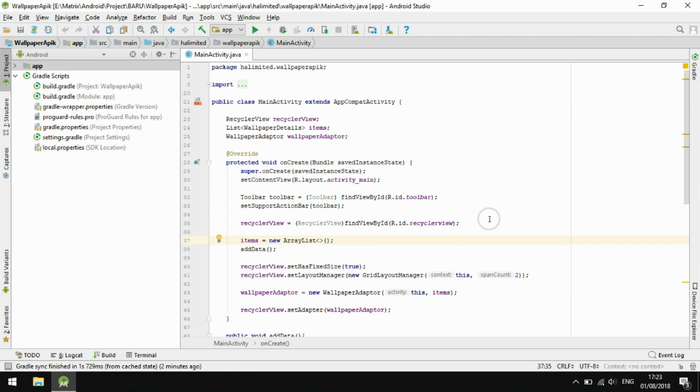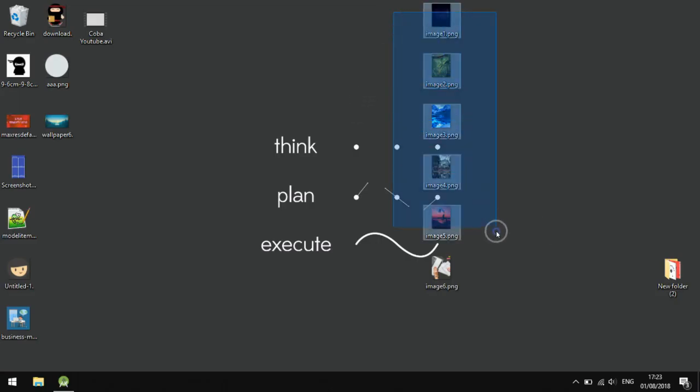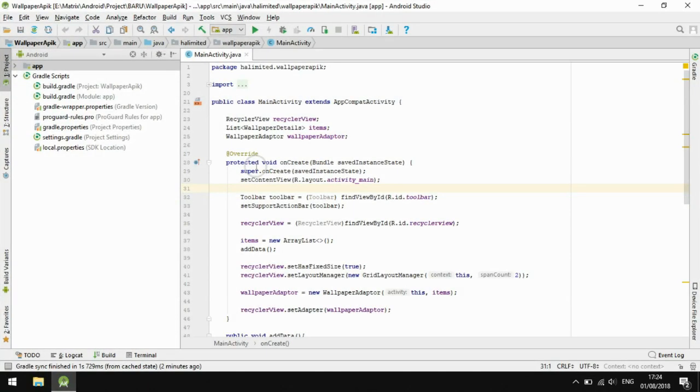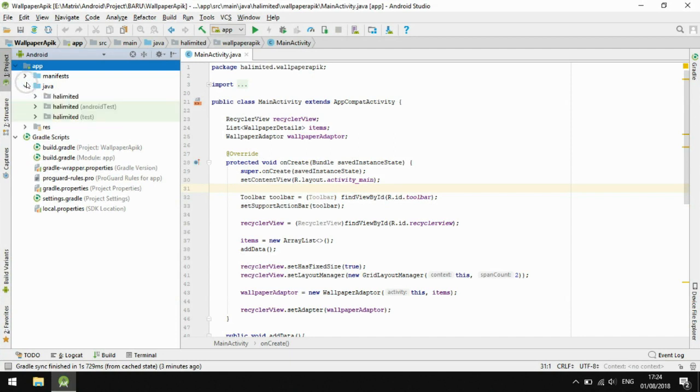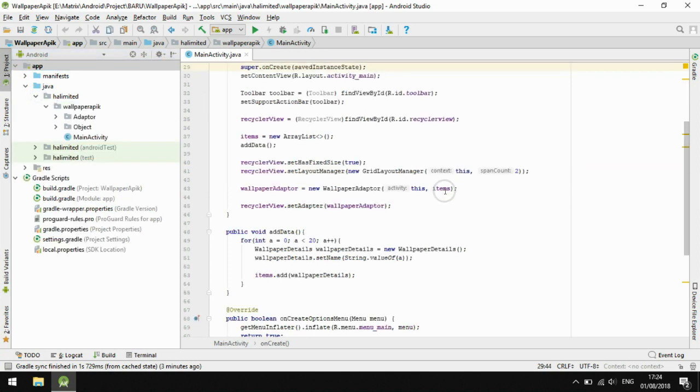Okay, now we need the image for adding to the items of RecyclerView, and you need this. You can search in Google or ads, or you have your own items or your own image, and now we play it.